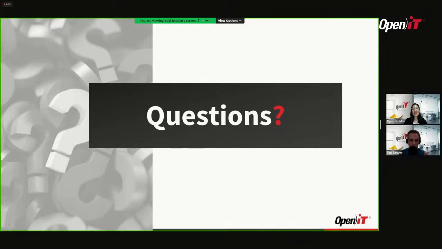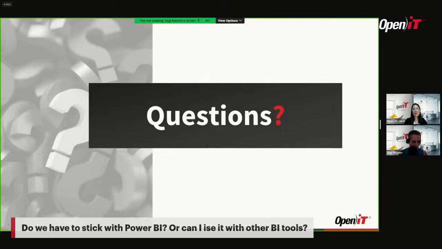Great. And we have question number 4. Do we have to stick with Power BI or can I use it with other BI tools? So you don't have to stick with Power BI. You can go with any BI tool. As I mentioned, we dump the data into an OLAP cube. And anything that can access an OLAP cube, you can use here.